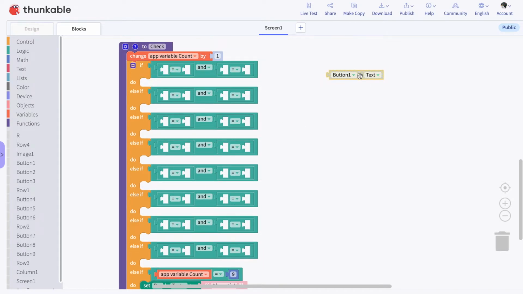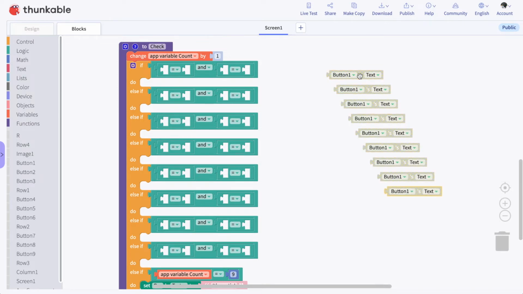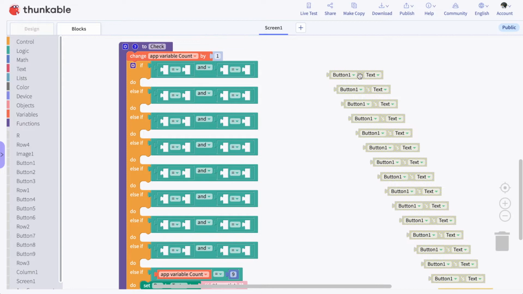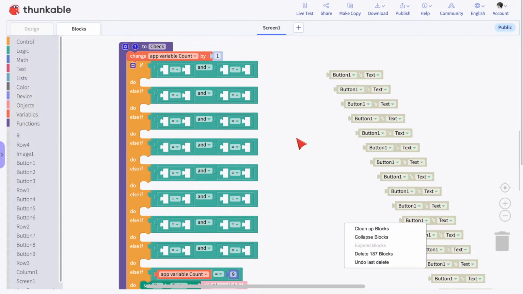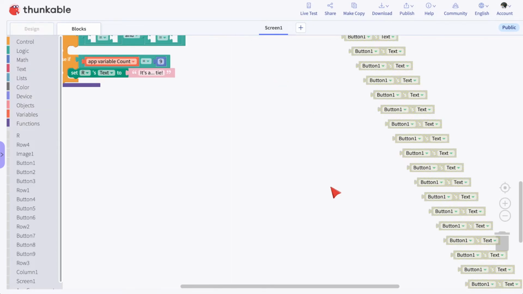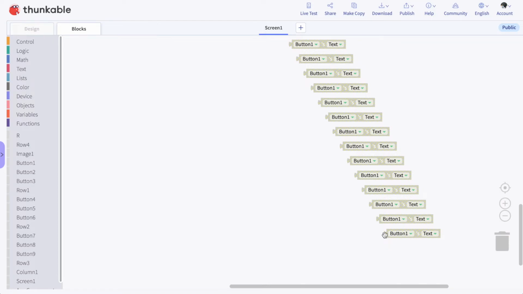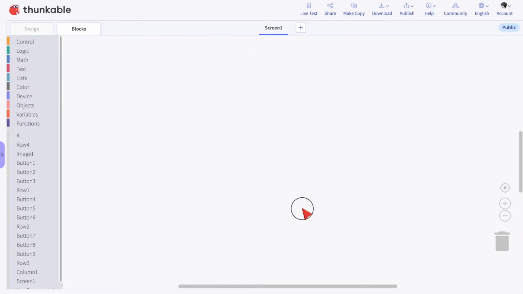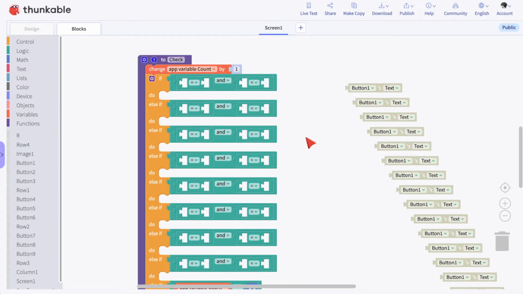I'm gonna do it some more, up to 32. Okay, so I think this is enough, all the way down here. Yes, that is enough. Okay, button 1's text and those things.